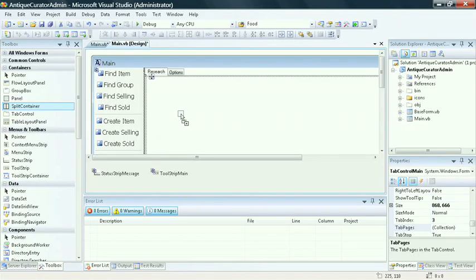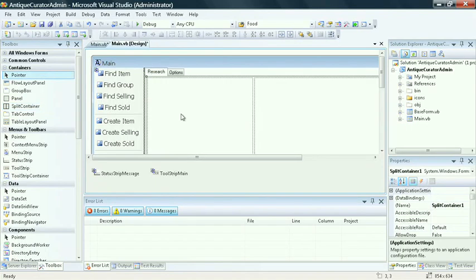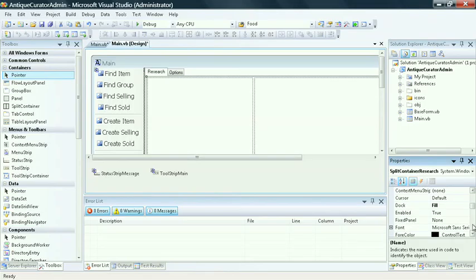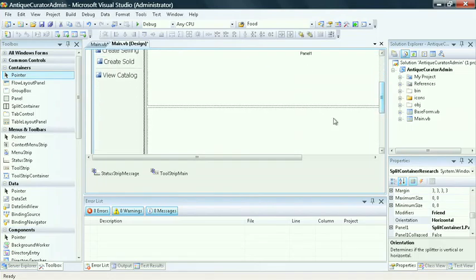Select the Split container and drop it onto the form. By default, this will add two panels and a splitter. Let's change the name to Split Container Research. The default orientation is vertical. We want to change that to be horizontal. In the Properties window, select Orientation and choose Horizontal. Let's go ahead and adjust the real estate that we see. Using the splitter control, push the splitter up so that panel 1 is smaller than panel 2.